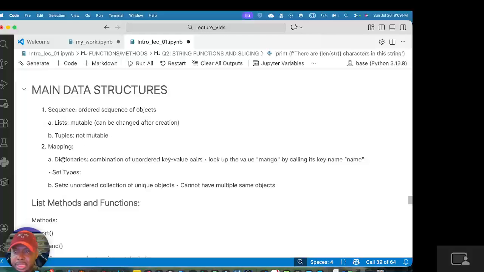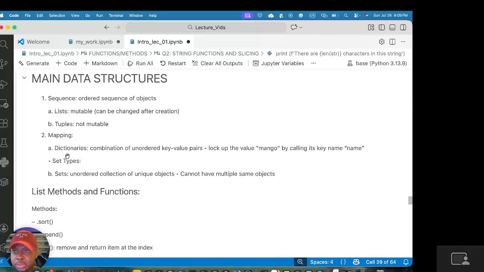On the mapping type of data structures, we have the dictionary, which talks about key value pairs. For instance, let's say you want to create a dictionary of items. In the dictionary, the key can be the name, and then the name of the fruit can be the value. For instance, you can say name, mango, price 20 naira. So you see they are paired. The name and the mango go together. The name is the key, the mango is the value or the object. That's how a dictionary functions.